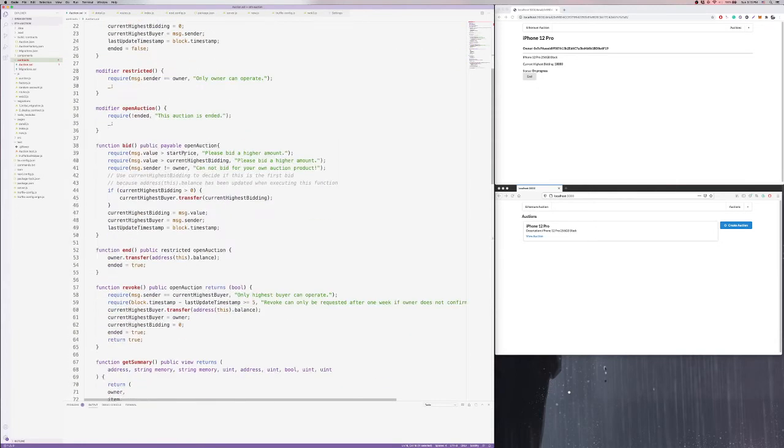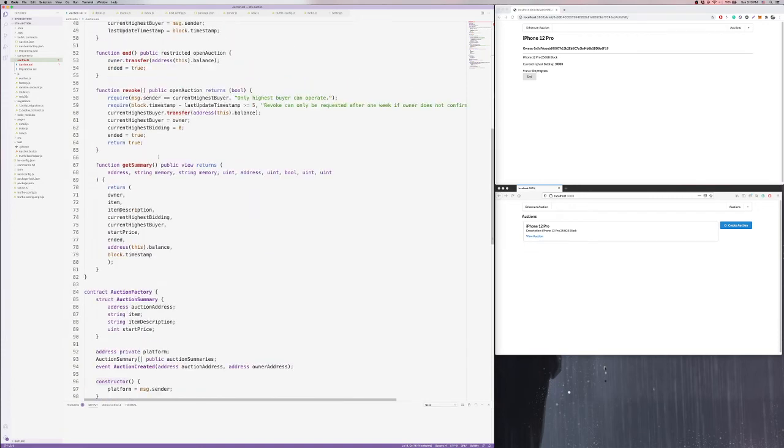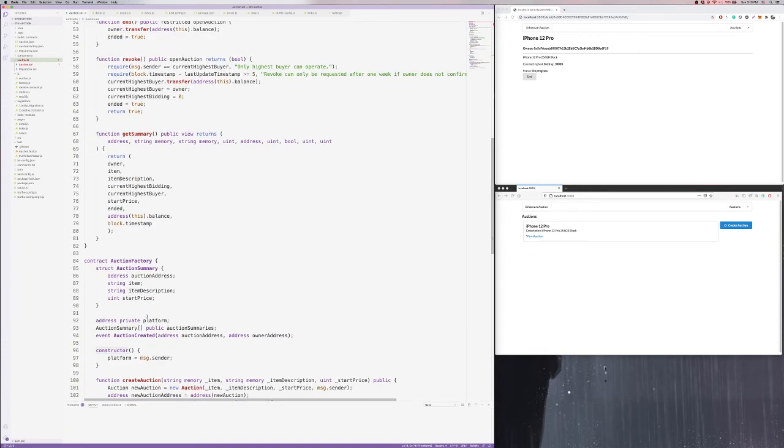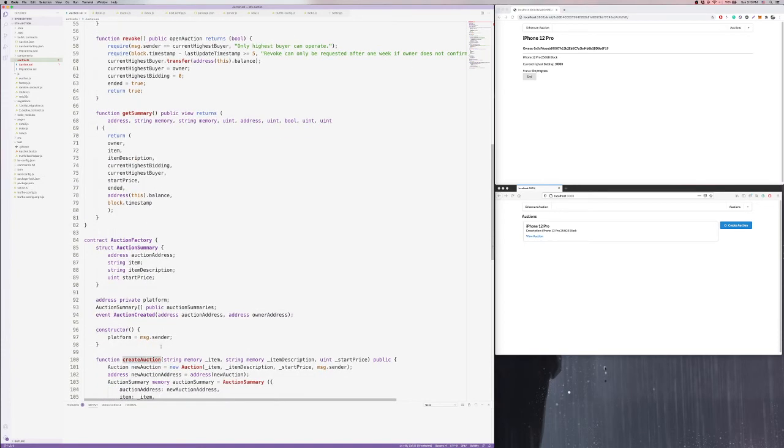But if this auction is not posted from the auction factory's method, which is here, createAuction, then it's not managed, it's not recorded in the auction factory smart contract, so it cannot be viewed from our web application. So this adds some security to our web application, that only the auctions created from our web application can be viewed from our web application.